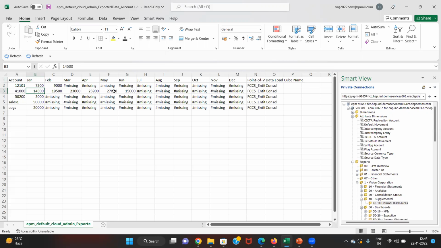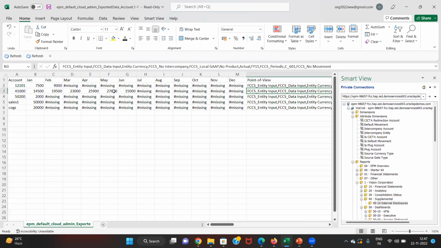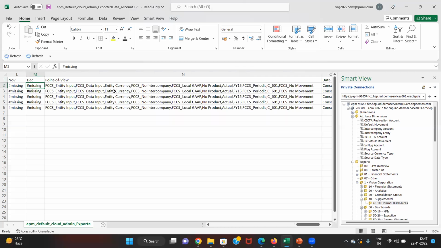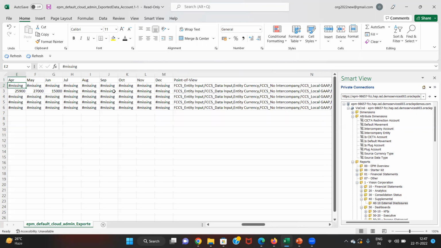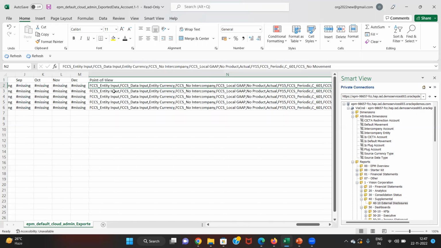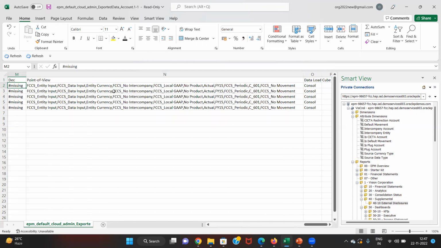Some or the other data is there, like for January month, it has some data for February, March, April, etc. So it will export only those accounts for which the data is already stored in the application. The point of view is the same that we have given there. So we'll be able to see data on this point of view. It means the data which is already there under the application has been stored under this point of view. And the cube is console.